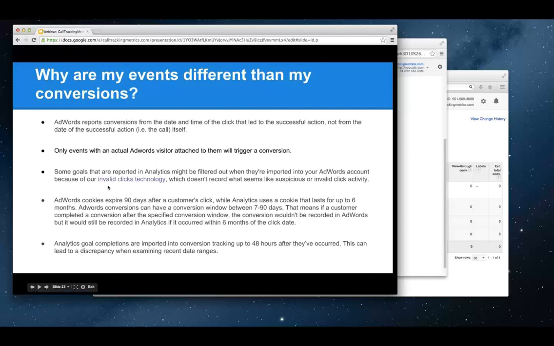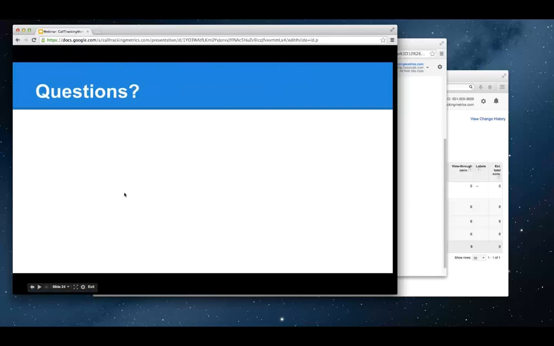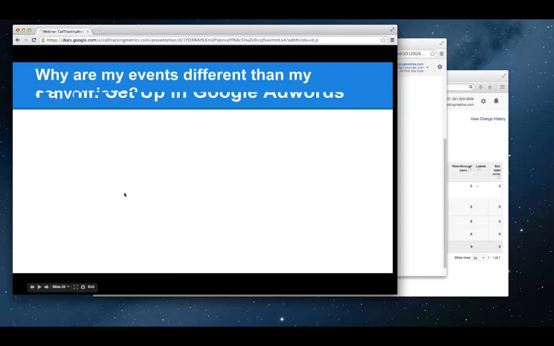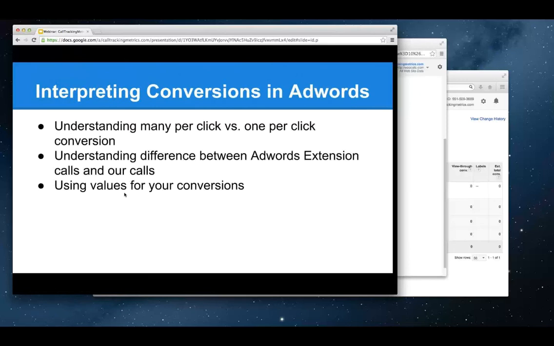Another interesting thing to keep in mind is the duration of the different cookies. We have a lot of different systems in play here: AdWords, Google Analytics, and CallTrackingMetrics. AdWords cookies can expire within 90 days. I believe that's actually a setting in AdWords that you can adjust. At one point I know it was 30 days. I know that our system is going to default to a 30-day cookie.